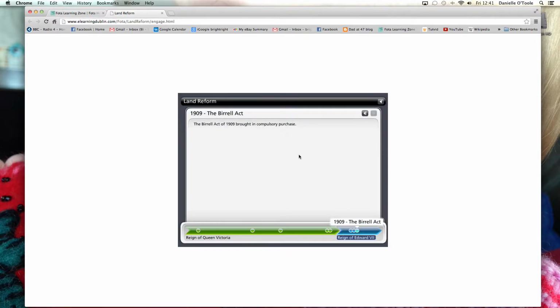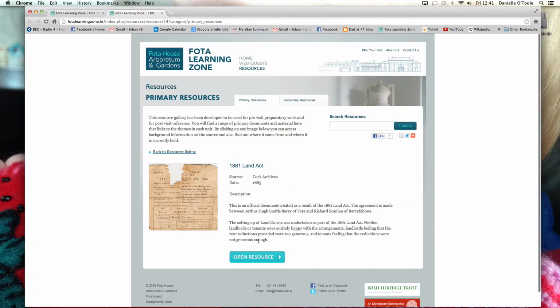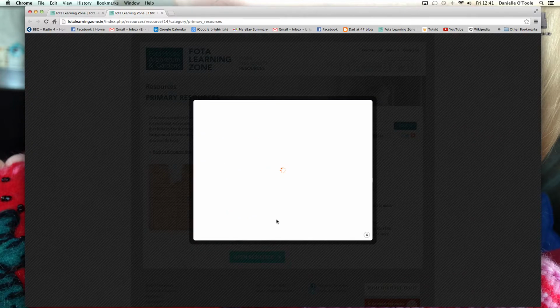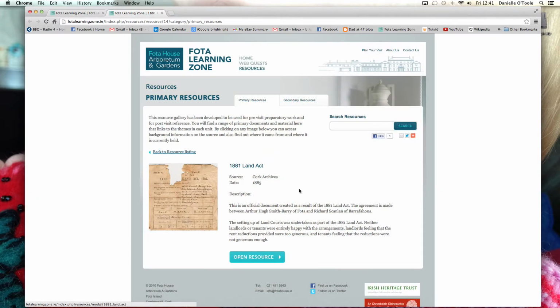When you open a link in the Fota Learning Zone, it always opens in a new tab, so you can close that down. It may open in a new window if you don't have tab browsing. Here's an agreement for the fixing of rent, and this is something that you can open in class, you can print out, you can download. It actually opens quite big. You can save image as, and then you can open it on the desktop and zoom in and read it. So that is an original 1881 Land Act document from the Fota estate.